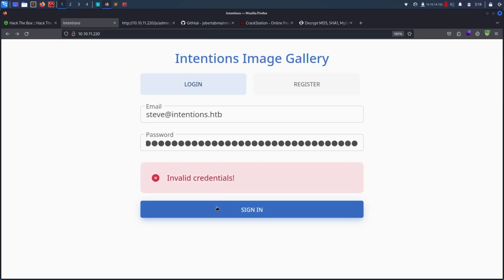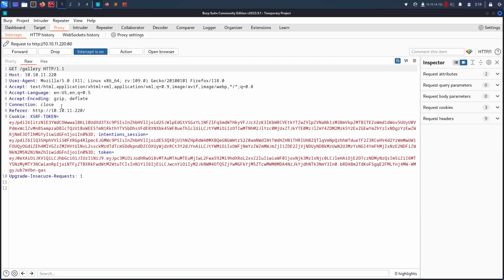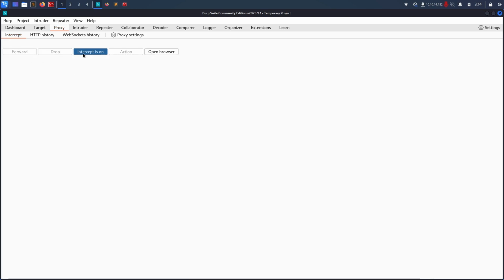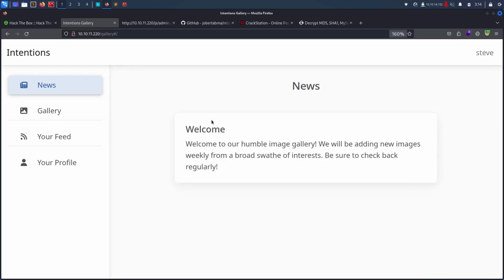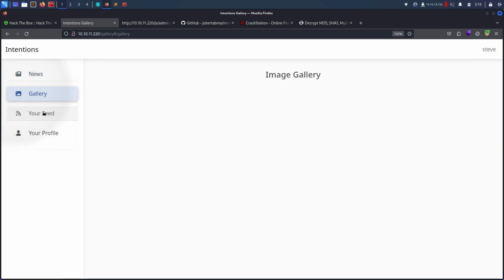Doesn't work. Let's try one more time. Sign in. Oh, there was a problem. I need to change this password field to the hash. So, forward now. Yes, now I go to gallery, and now intercept is off, and now I am logged in as Steve. So again, I believe the same one.